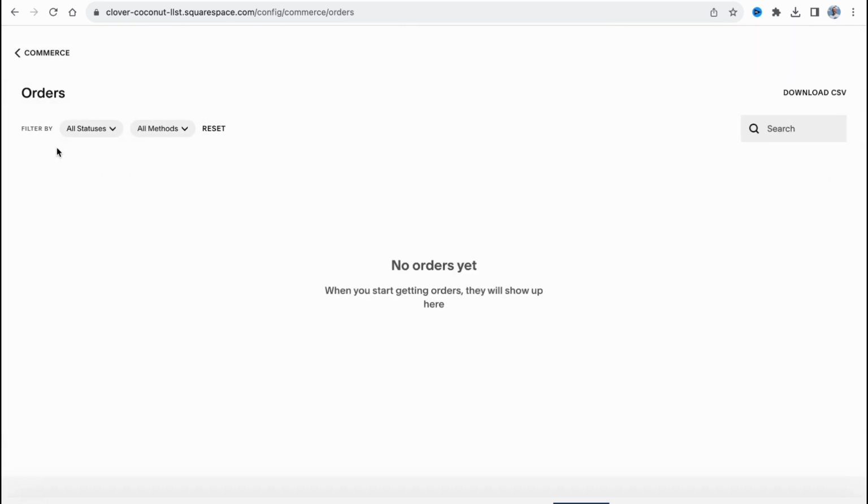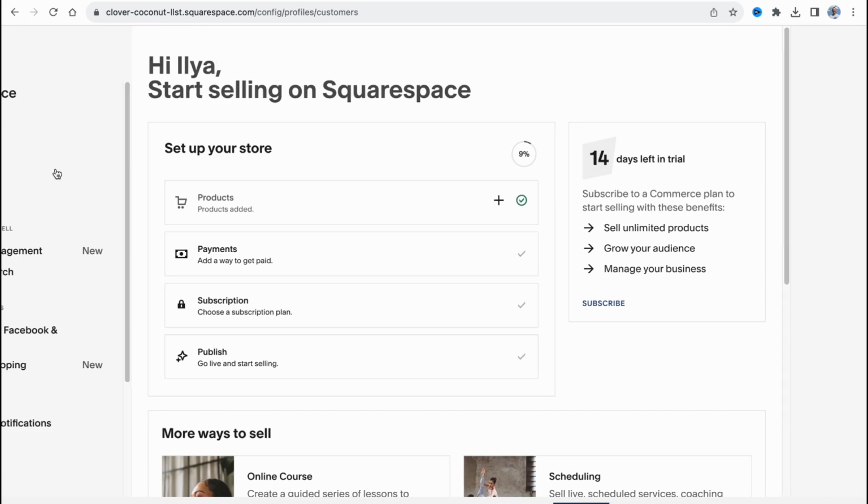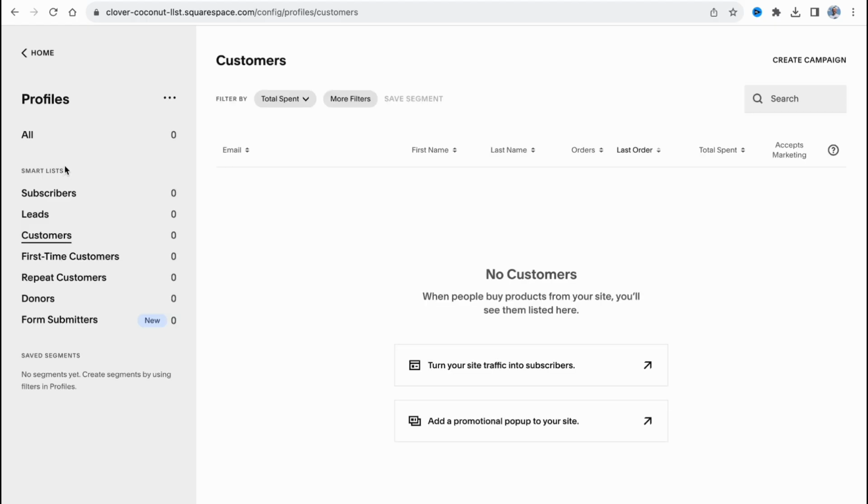On the orders area we can manage all the orders we have, and on the customers we can find customer information. They will fill in fields, and we will receive this information directly right up here. We can also find some analytics like first-time customers, repeat customers, donors, and so on.